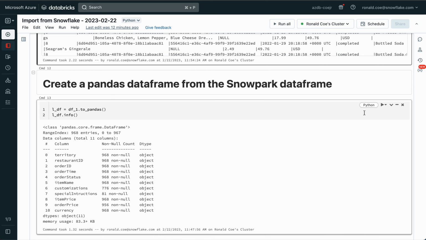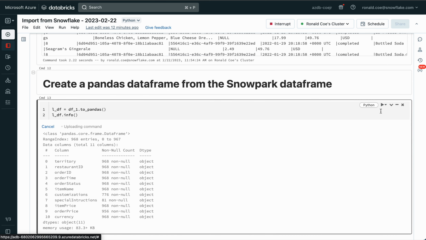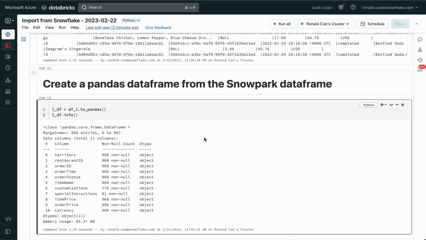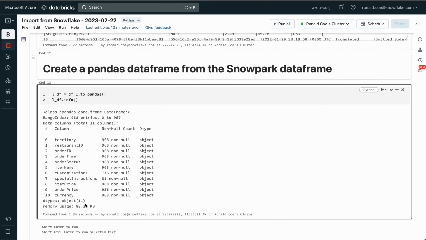So again, we'll go ahead and run this. You can see that I've already done this previously, but we'll go through the process here for the sake of the demonstration. Call the info method on that data frame, and you can see what the structure of it looks like, how much memory it consumes, all the things that you're used to being able to do with a Python Pandas data frame.